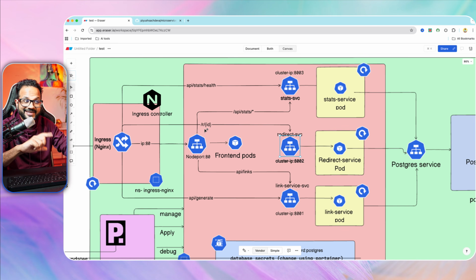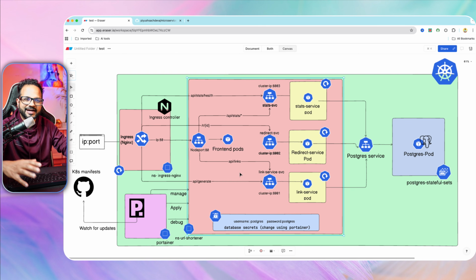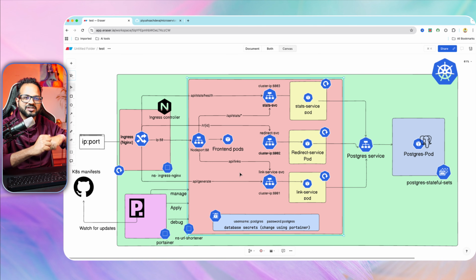So this redirect service does exactly that. It will append this uniquely generated ID to the host name or the IP on which our homepage or the front end pod will be listening. Okay, so that's the job of the redirect service. Then we have the link service. The link service will show you the links, and then you can copy the link and open it in a new tab, or you can just click on the link and watch the redirected URL.